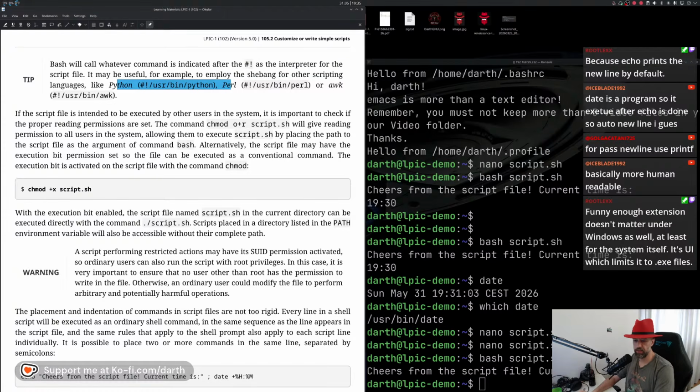Rootlex says, funny enough, extensions don't matter under Windows as well, at least for the system itself. It's the UI which limits it to .exe files. That I actually didn't know. Thank you. That may be worth remembering as well.